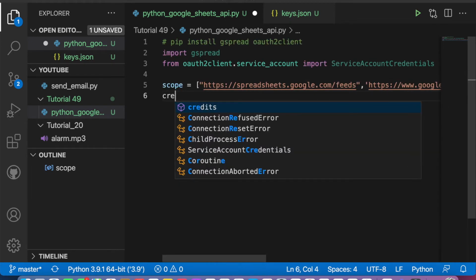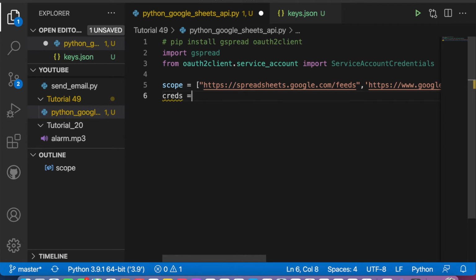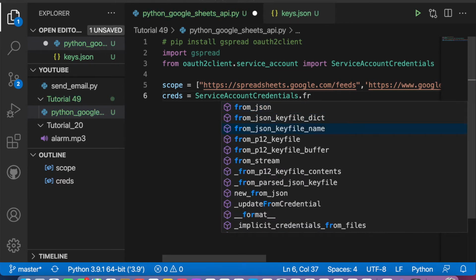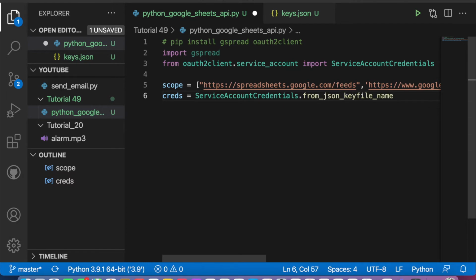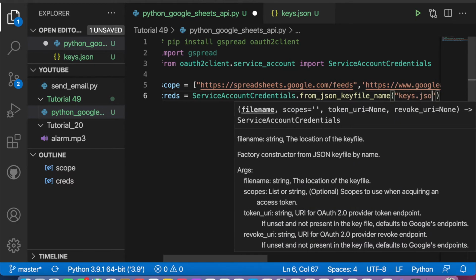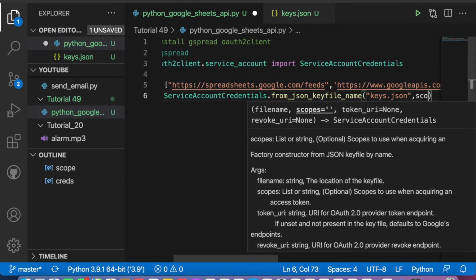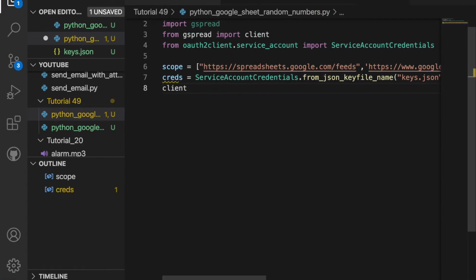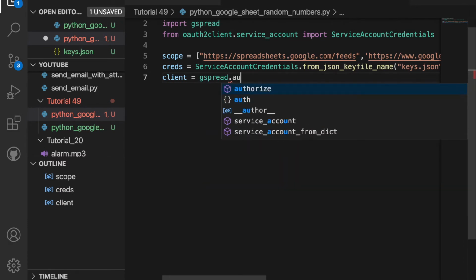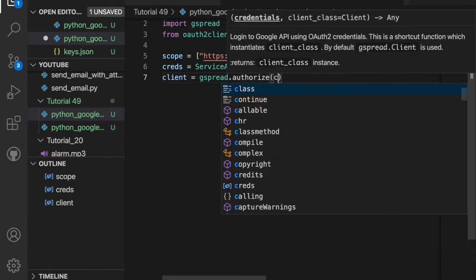I'm going to create credentials and I'll just call it creds and set it equal to service account credentials dot from JSON key file name and then pass in the file which we called keys.json, and then I'll say scope. I'll then create a variable called client and set this equal to gspread.authorize and I'll pass in the credentials.